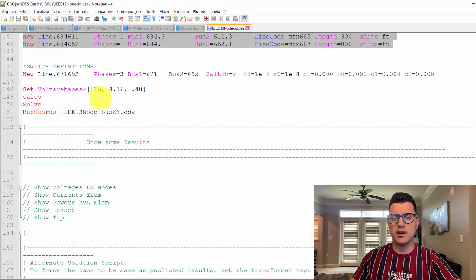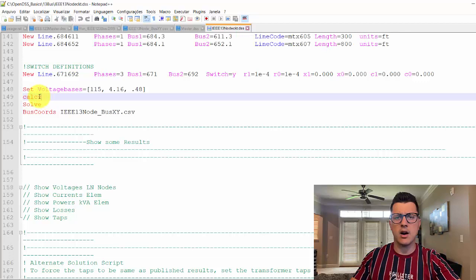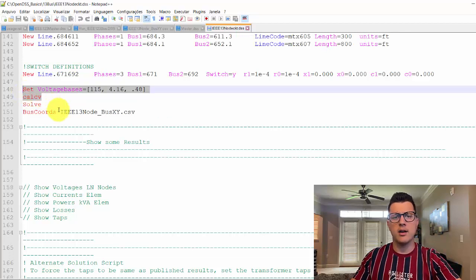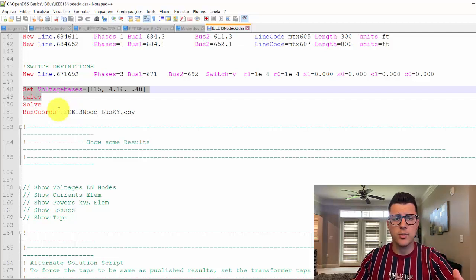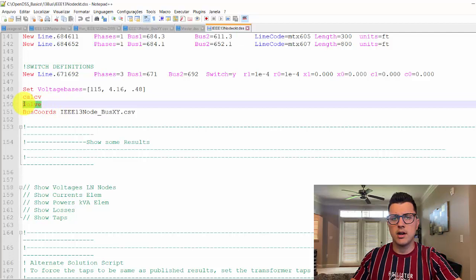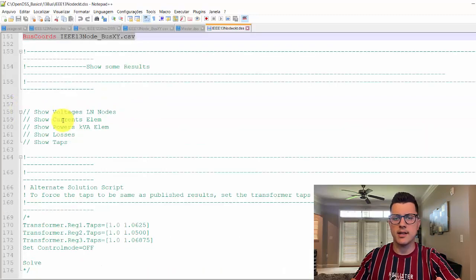Then we have something that we are going to discuss, which is set voltage bases and calc voltage bases, and why it's important or not. Does it really need to be here or not, and when it's here, what it gives us. So we're gonna discuss that probably in this video if we have time. And then we solve power flow. I'm gonna also talk about the mode we have here already. And then we have a buscoords command, which basically loads the bus coordinates.